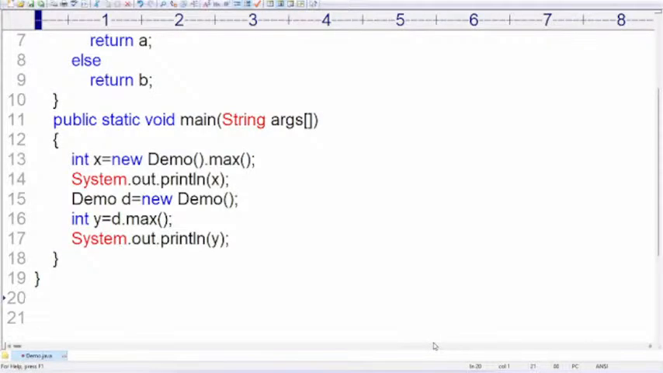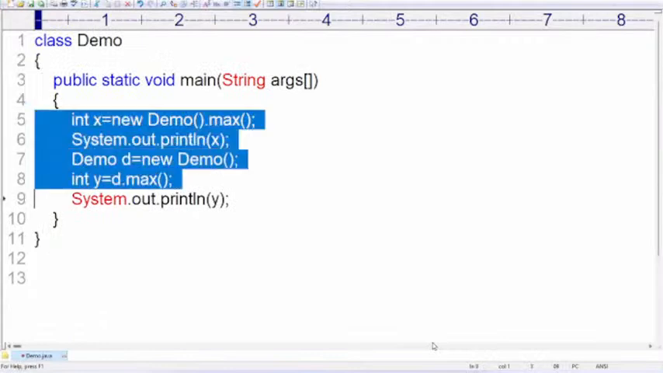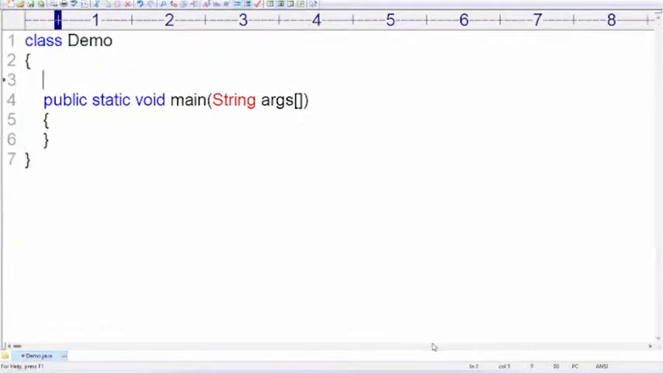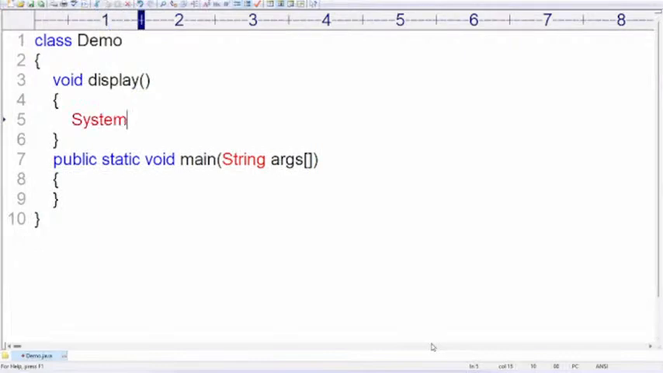Now, for example, you observe: void display is a method. It doesn't take any argument, and it doesn't return. Suppose welcome.